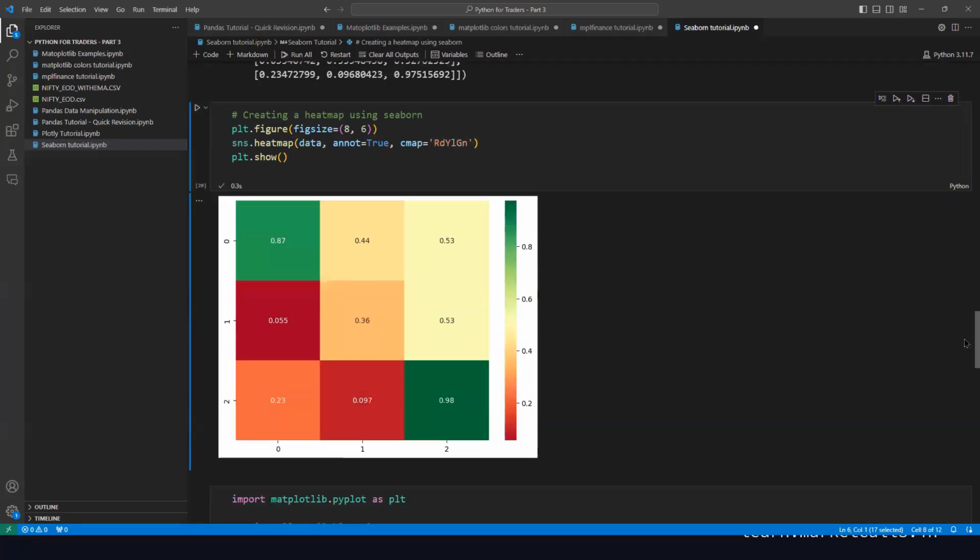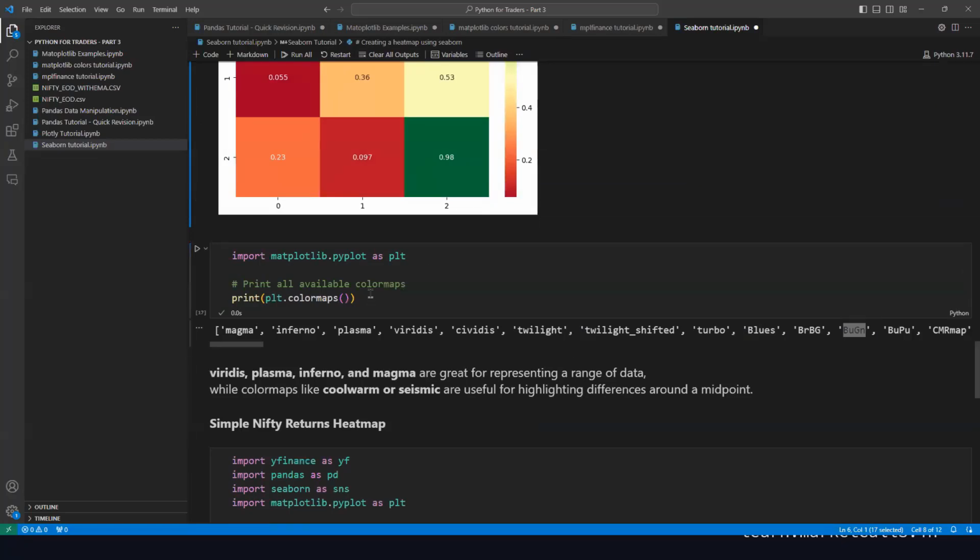And in case you want to get the complete details about the palette, here it is: plt.colormaps will get you all the palette colors. I mean, all the cmap colors is what you'll be getting over here. Particularly Viridis, Plasma, Inferno, and Magma are great for representing a range of data. But if you want to have data centered around a midpoint and show that, you can use Cool, Warm, and Seismic.